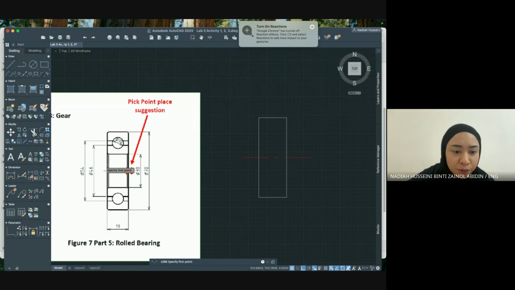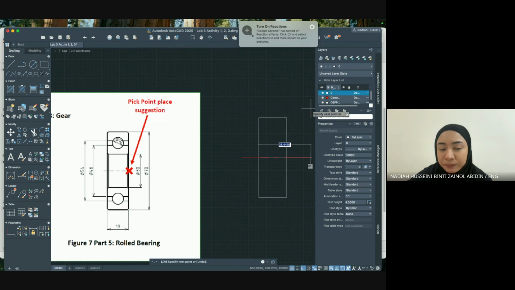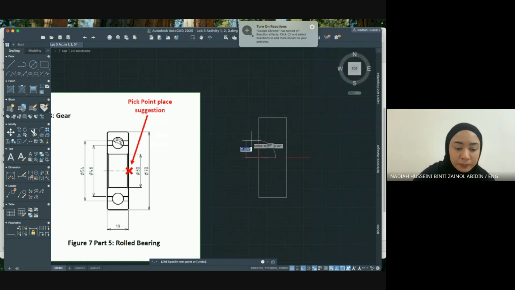Next is 46 divided by 2, which is 23 from the midpoint. Going upwards, 23. I'm not in my default layer, so change that first. Okay, use the line, go up by 23. And then, I'm extending it a bit.